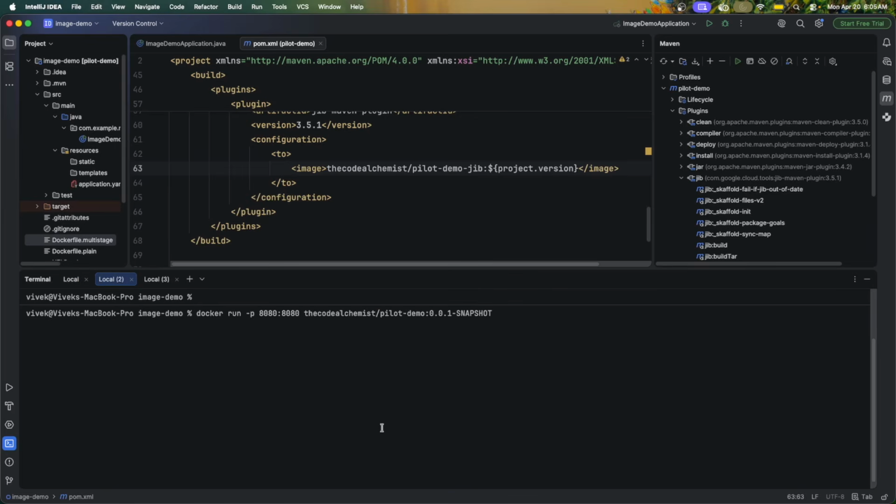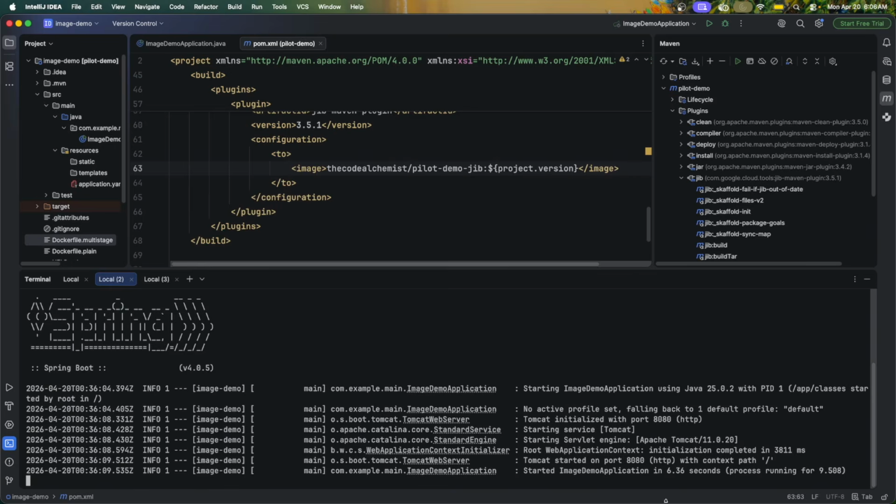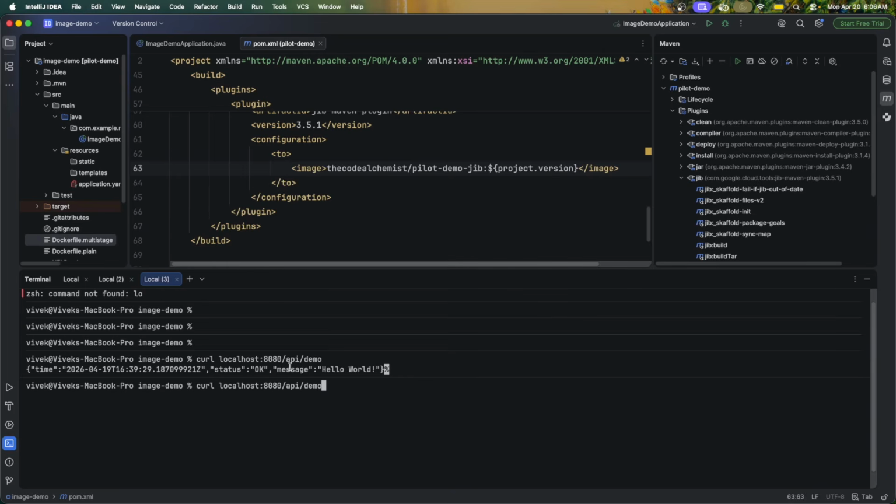So we will run the container again, but this time the image would be different. This time the image would be the Jib one. This will now try to start the container based on the image. And we can see that the server started fine. So let's run the curl command again, and we can see the output also. This time also we can see that the server is working fine using the container. So we successfully learned how to create the image using the Google Jib plugin. Then we tested the application using the container.